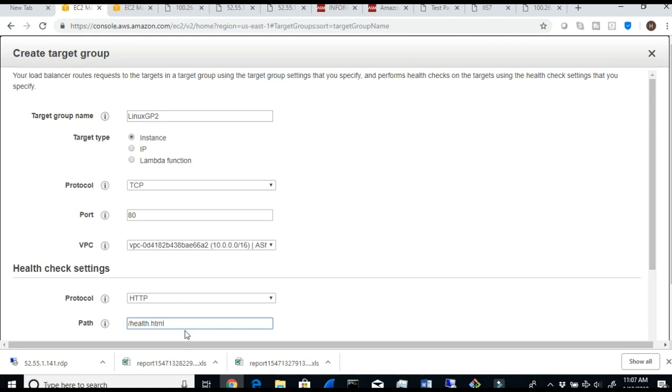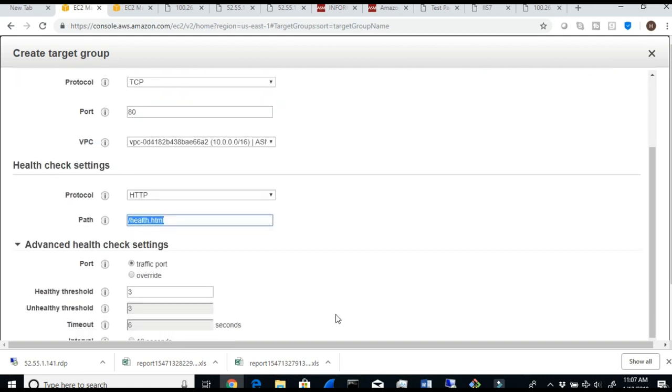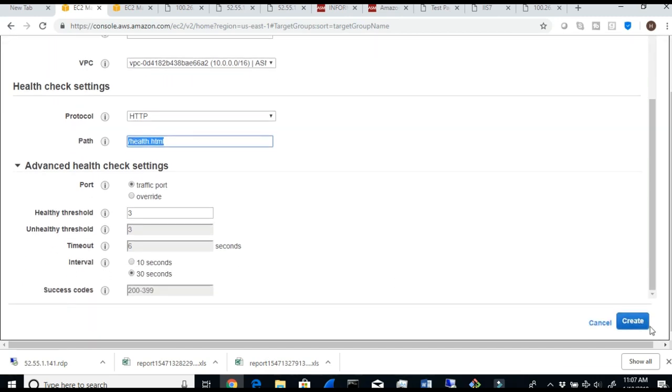Then you're going to put healthy.html. It's very important you put this correct one. If you don't put it, it's not going to work. Again, here let's put 33. No big deal. Okay? Create.